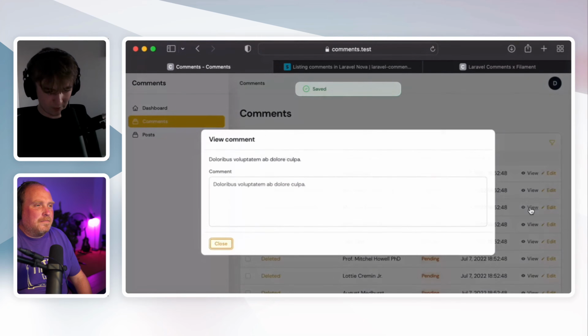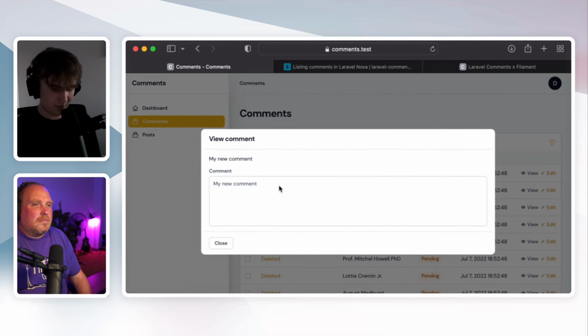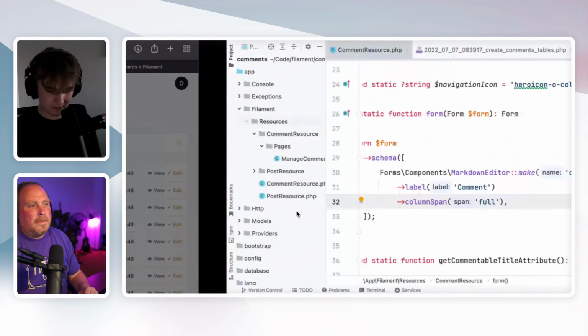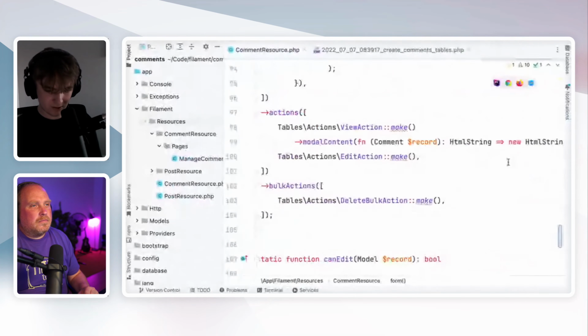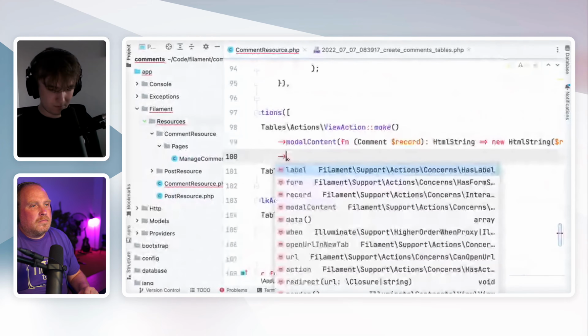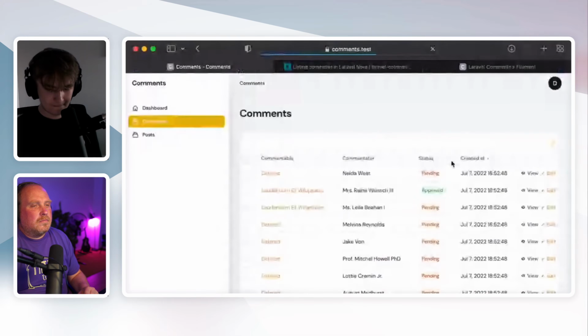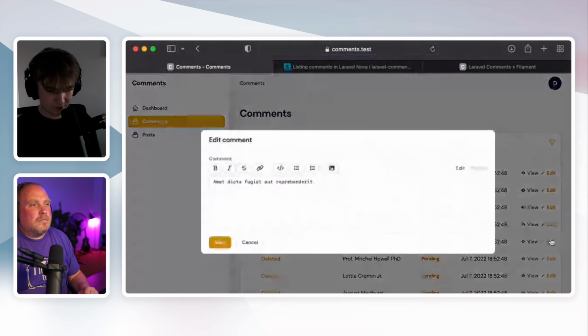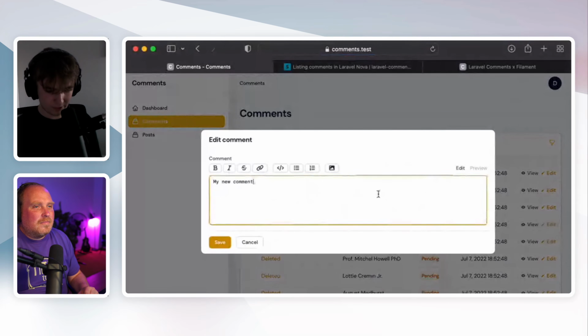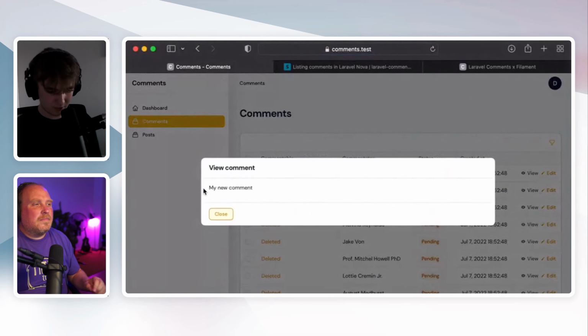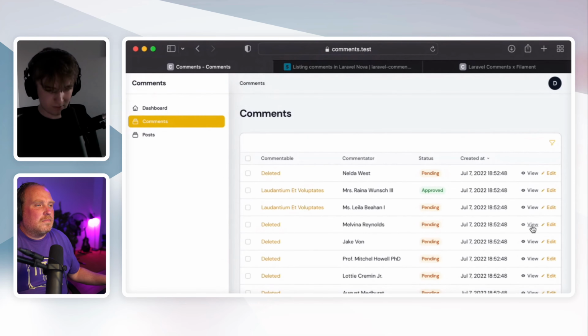Boom, boom, boom. Can't remember which comment this was. Oh, we need to get rid of the form, because by default we generate the view modals using a disabled version of the form. But I think that we can use the HTML version instead, because that's probably better. So let's just pass in an empty form into the view action, and that will get rid of the form. Where was the one that I changed? Yeah, my new comment, cool. And then let's go to view, my new comment. Nice.